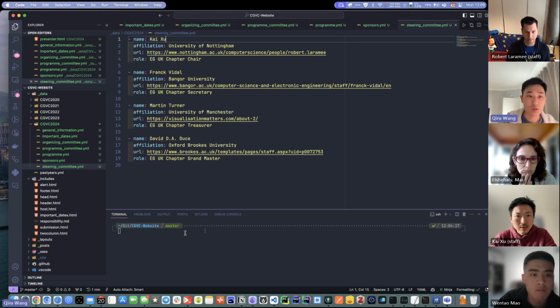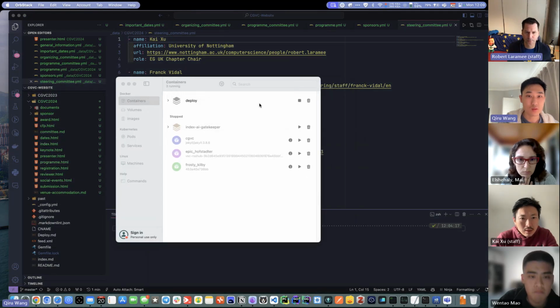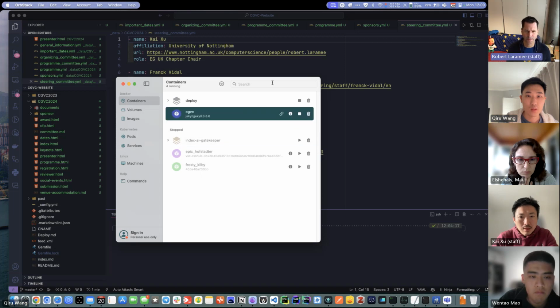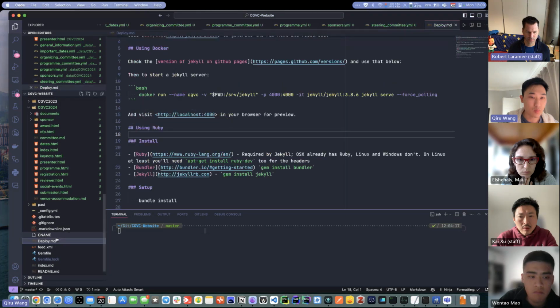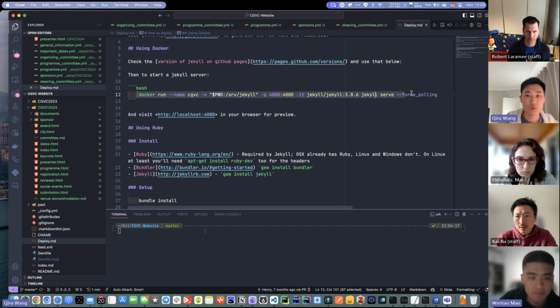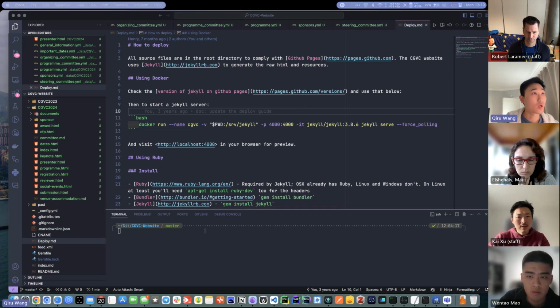And after everything is done, I use Docker to test it locally. The steps to start it are in the deploy.md, the markdown file. So you can just run it. Can you just generate static files, like HTML? Yes, it's using Docker to generate it. And once that's done, you can just access it locally on your machine.